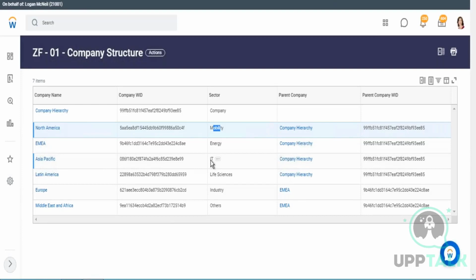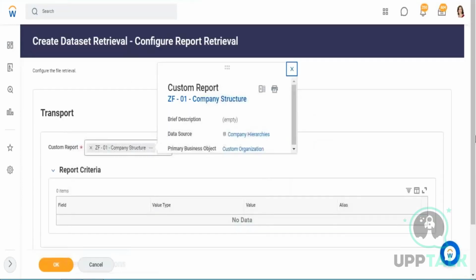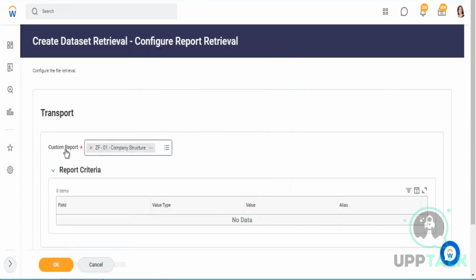Asia Pacific belongs to IT. Latin America belongs to life sciences. Europe is industry. Middle East is others, and so on and so forth. So this data is in Workday, and I want to pull this data from Workday into Prism. And for doing that, I'm using this custom report. The first thing that you do is select the custom report, and for that, it has to meet those prerequisites that we have discussed. Where did you select this custom report, in the base data set?